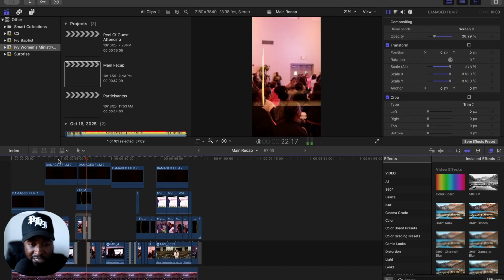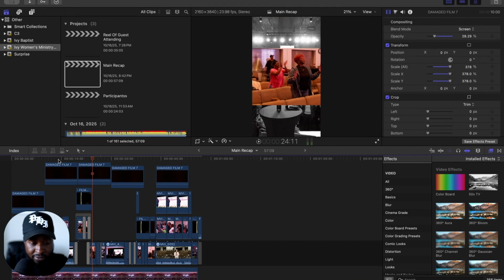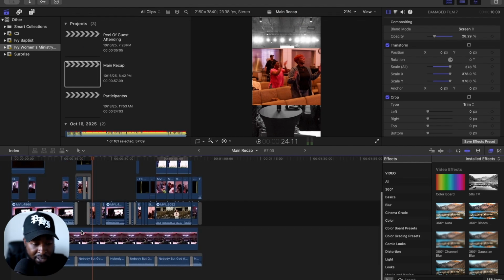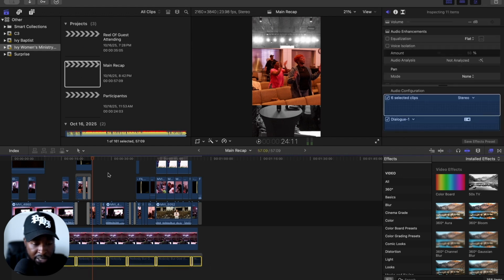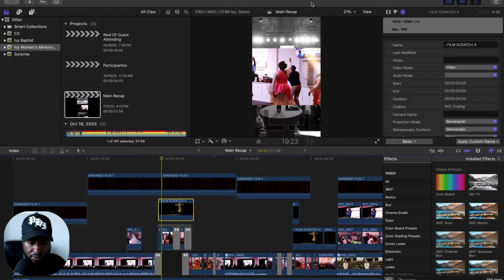Hey, so I'm going to stop it right here. And hopefully, prayerfully, that don't cause any copyright. All right, so first what I'm going to do is I'm going to mute these. Okay, and once I mute those, these here, this film scratch and this damaged film, these are my overlays.